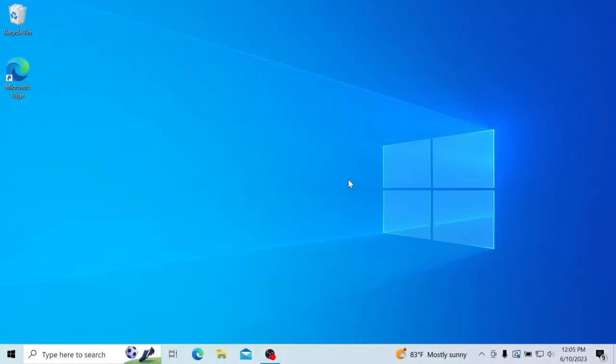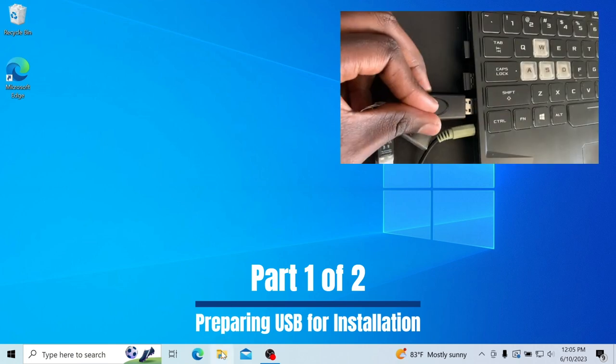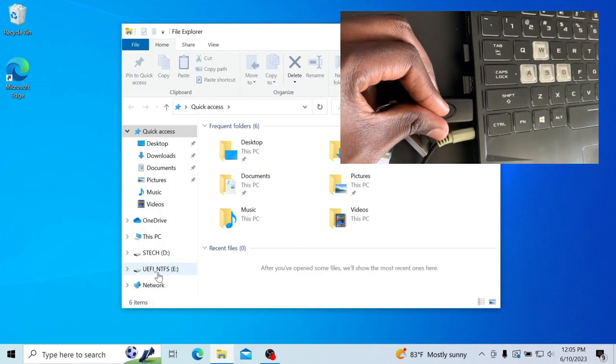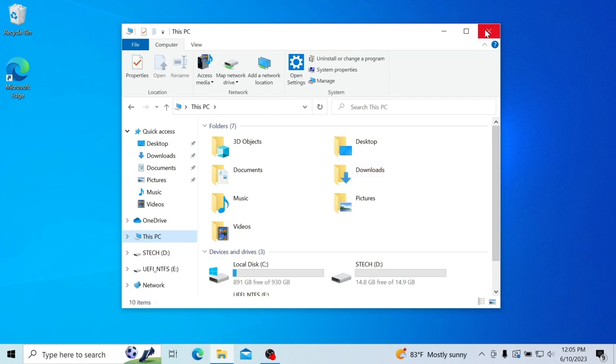So the first thing you're going to need to do is prepare your USB for Windows installation. You're going to need the USB plugged into a working Windows computer, and it needs to have nothing on it because we're going to format it, right? So make sure you have no important files on there.